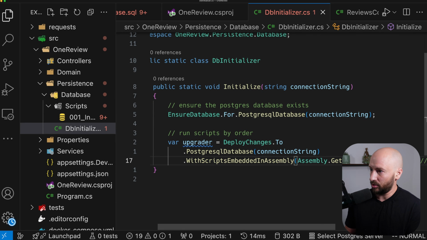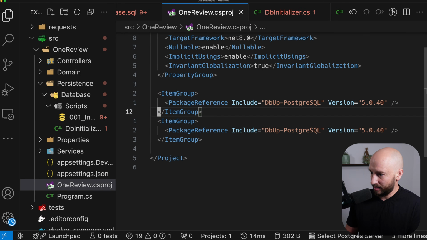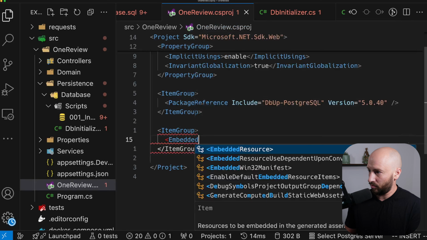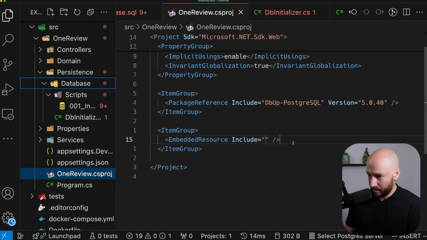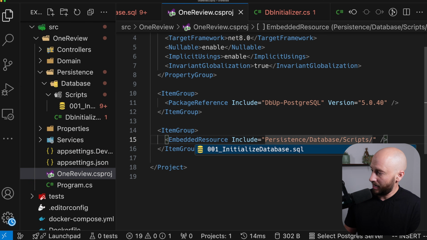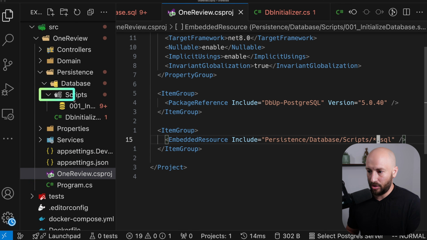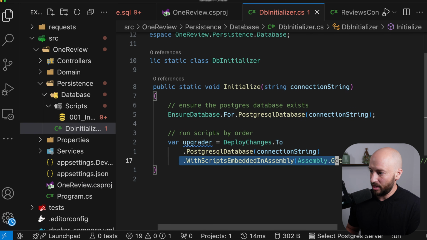To do that, what we want to do is to go back to the one review CS proj, and underneath this, let's create another item group. And over here, let's say that we have an embedded resource where the path is simply persistence, database, and then scripts. And inside here, we want everything that ends with .sql. Okay, so again, this locates all the scripts in this folder, embeds them in the assembly, and then it's available for DbUp to fetch them over here.